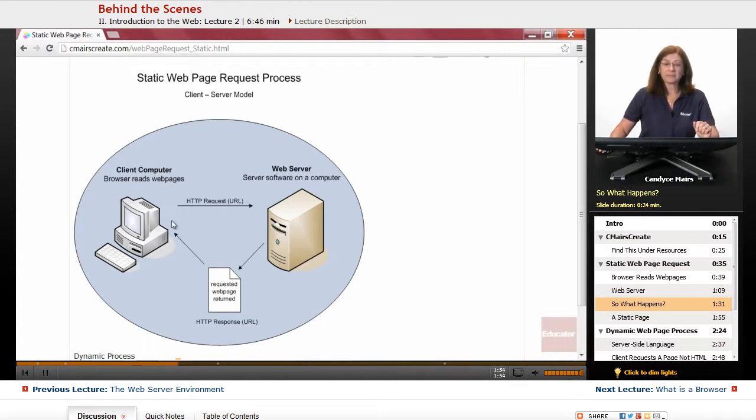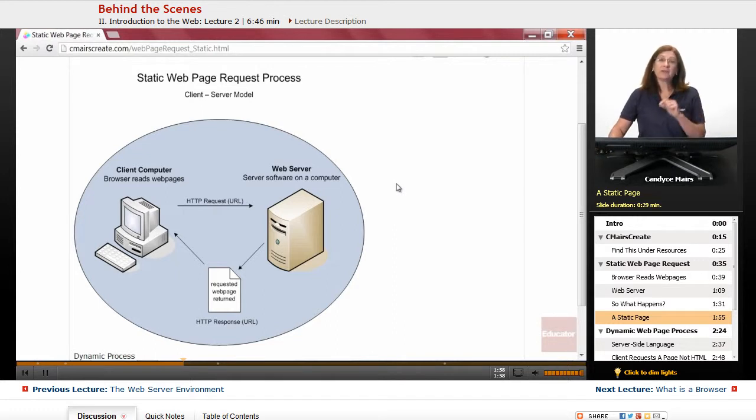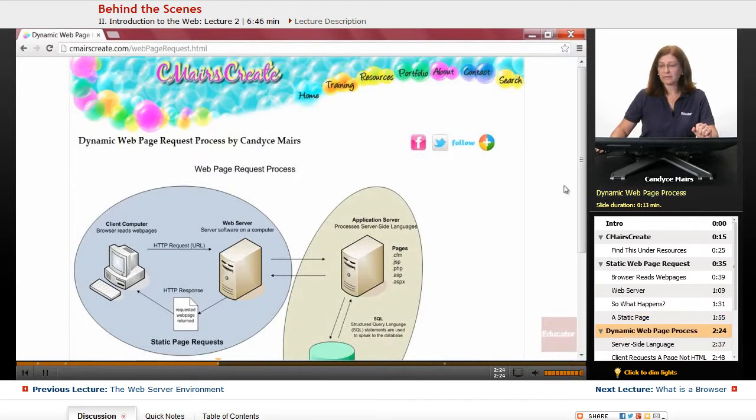Very simple. Now that is a static page request. In other words, every time that request is made, the exact same page is getting sent back to the user. Nothing changes on the page, it's always the same. And that tends to be an older type process because a lot of websites now are dealing with a lot of different systems in order to put that page together. But that's a static page request. Let's take a look at a dynamic process.